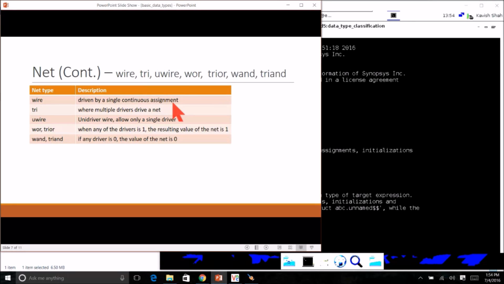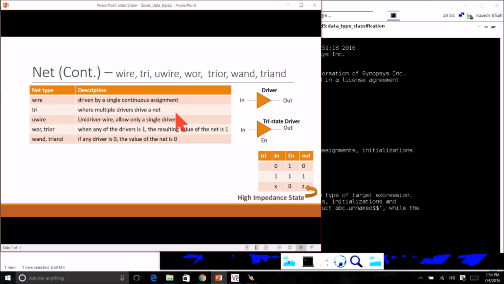Means one variable is assigned some value from other. On the other hand, tri is having multiple drivers driving a net at the same time. So what I mean to say is, when I'm talking about a driver, there is one input, there is one output. And when I'm talking about the tri keyword, it is basically a tri-state buffer as hardware, where there are three states: there is input, output, and one enable signal.